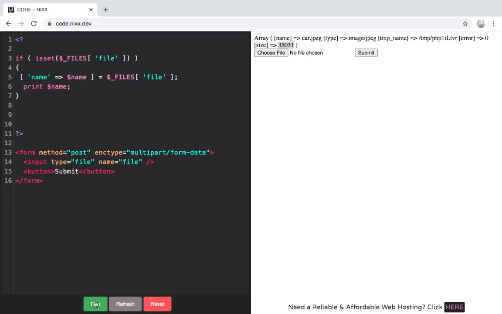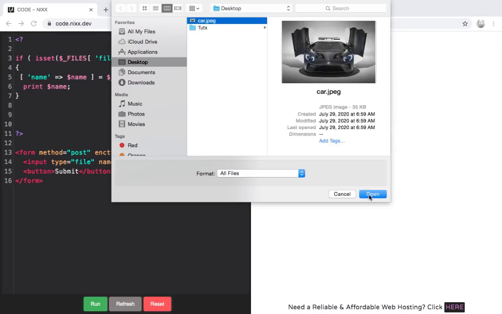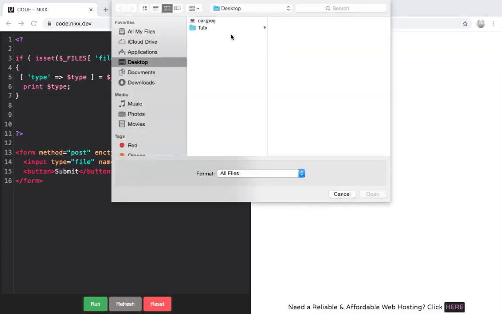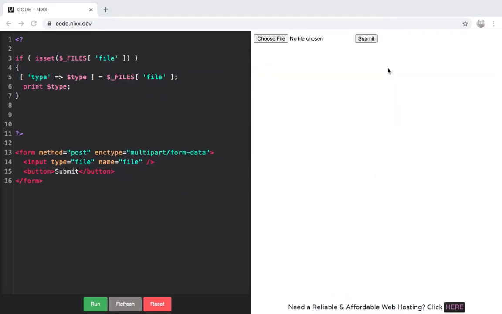So let's run the code again. Whenever you modify the code, you have to run it from this place again. So let's select back the car image. So now we have car.jpg, and that is because we are just getting the name, okay? And if we should change this to type, let's just change the variable name as well. Type, and if we run this code, remember whenever you make changes to the code, you have to run it again. If we run this code, it's going to give us the file type, and then we have image.